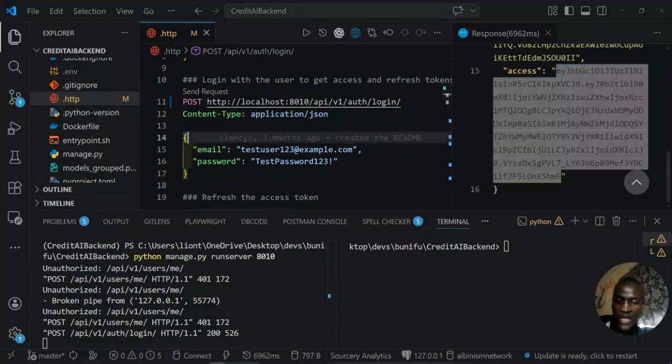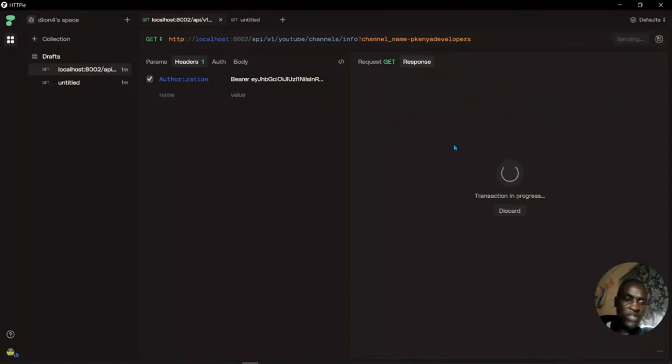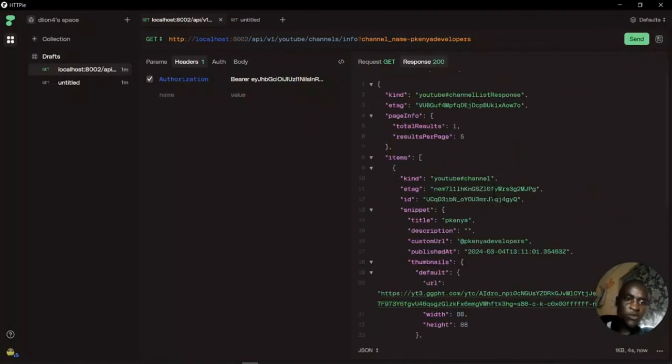So I'll copy the access token, and then I'll go back to my request where I was sending that, and then I'll paste the access token like that. So if I send this one, I'm now supposed to see the information about the Kenya developers channel. So if I click on that and wait for a few seconds, it's contacting the YouTube API, and now you see, we have the information.